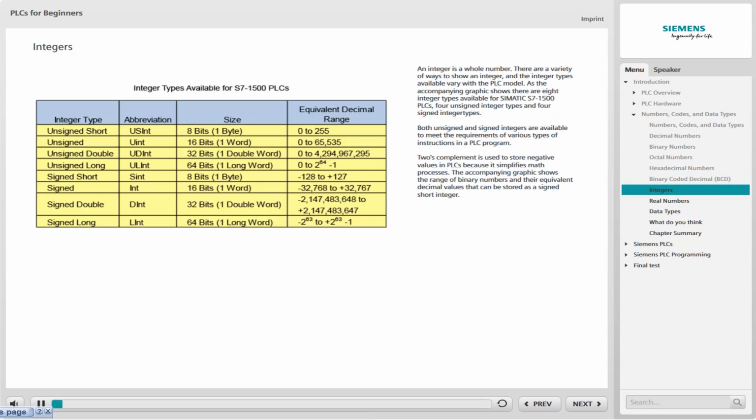An integer is a whole number. There are a variety of ways to show an integer, and the integer types available vary with the PLC model. As the accompanying graphic shows, there are 8 integer types available for Siemens S7-1500 PLCs, 4 unsigned integer types, and 4 signed integer types. Both unsigned and signed integers are available to meet the requirements of various types of instructions in a PLC program. Integer types of varying length are available so that only the amount of memory needed is used. In other words, why use 64 bits to store a number when only 8 or 16 bits are required?